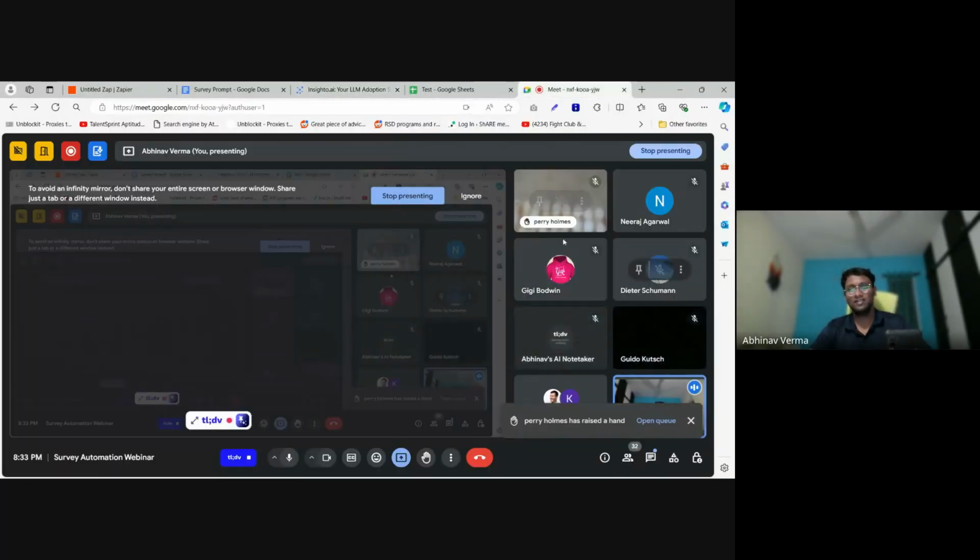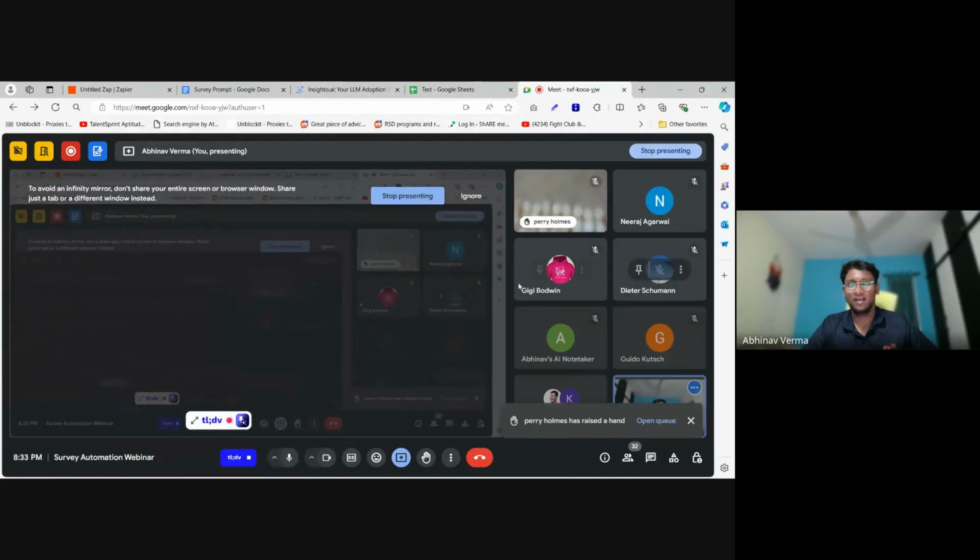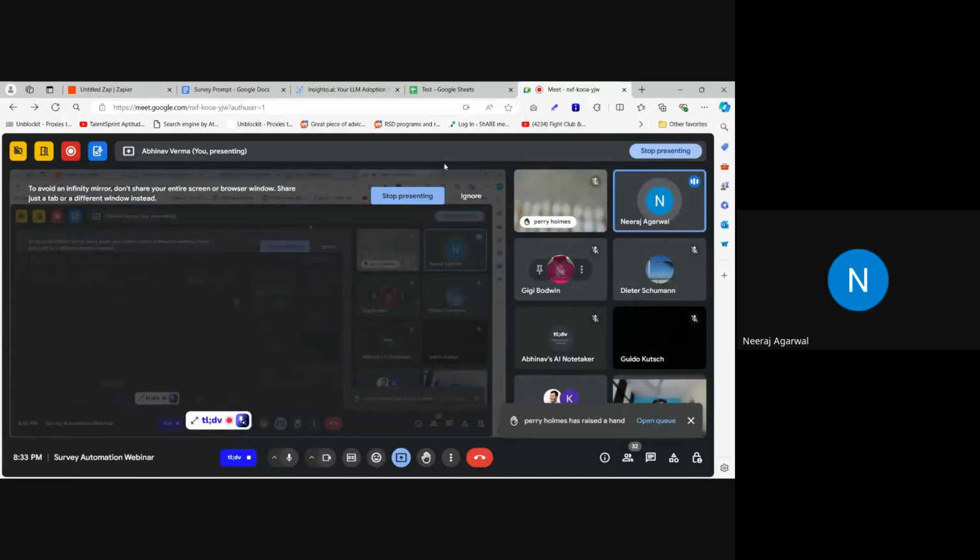Yes. So this was it. It still says GPT 3.5 Turbo. Hmm. Okay. Yeah, Neeraj, would you like to add anything? Yeah, guys. On the backend side, we have upgraded the model to use 4.0 mini. On the UI side, it is still not reflected, but rest assured that it is using 4.0 mini now, only for voice agent.